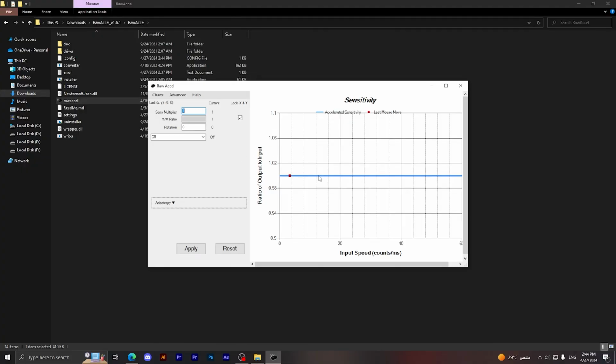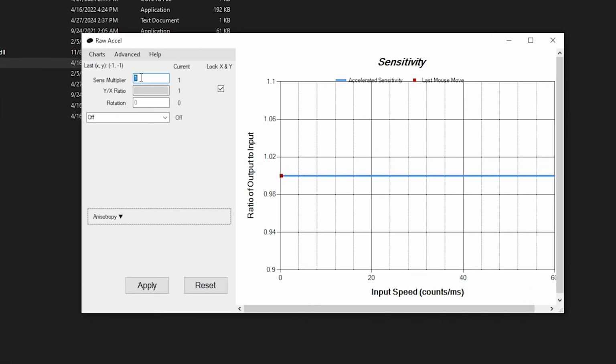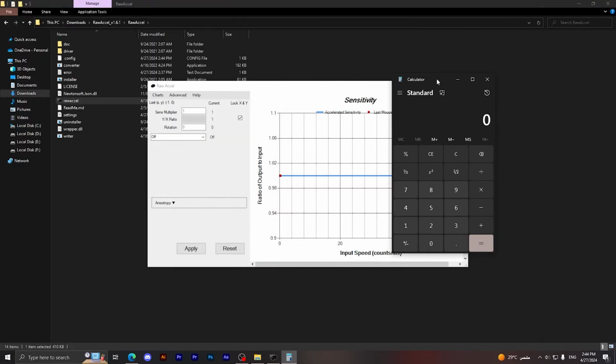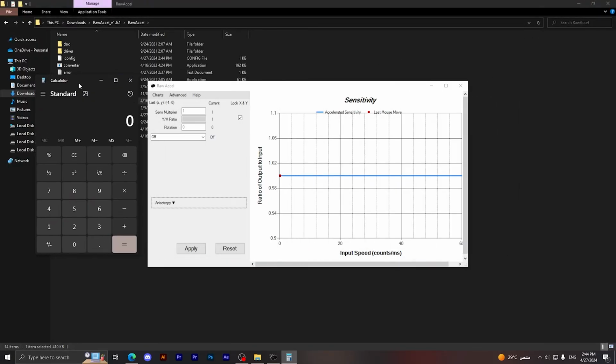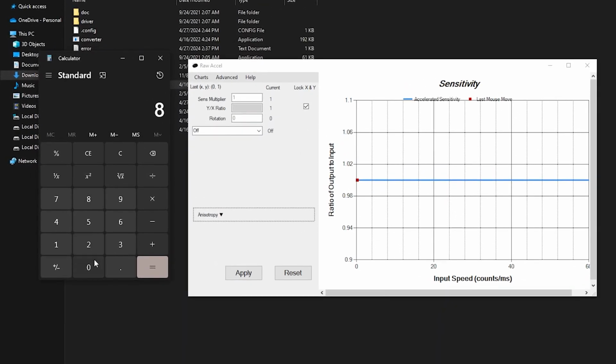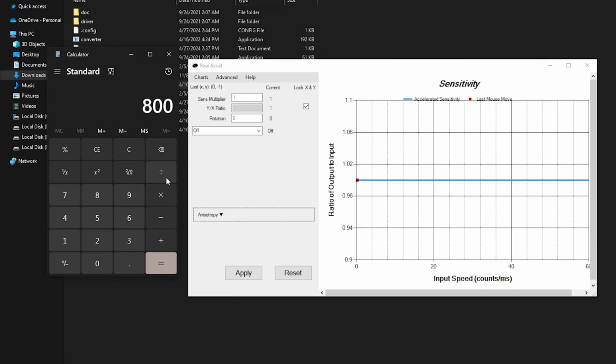Now after opening this application, as you can see, you have this number right here, sensitivity multiplier. And this is what we are going to change in order to get our desired DPI. Now you have to get your calculator and simply calculate the value of this multiplier. So we are going to divide two values. The first value is the desired DPI, which here in my case is 800, then divide it by the current DPI that you have, which in my case is 400. And now here, as you can see, it has this number.